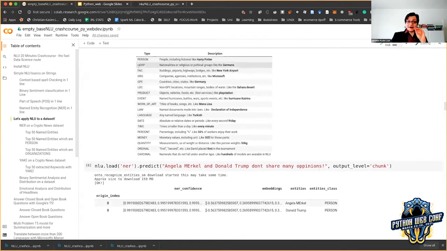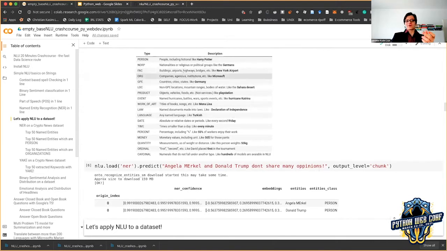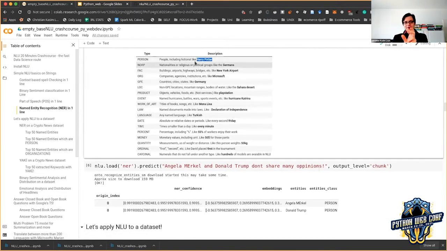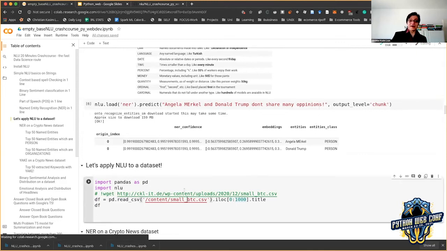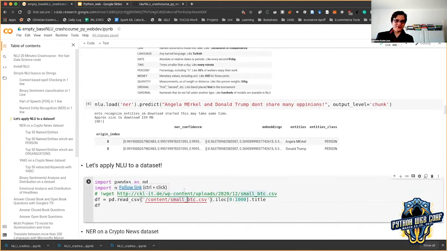But basically, NER gives you all these classes. So it says, oh, this piece of text is Harry Potter, that's a person, or that piece, New York, is a facility, or it detects organizations like Microsoft, or countries, and so on. And in this case, it detects Donald Trump and Angela Merkel. Cool. And now we get to the real fun and juicy part.